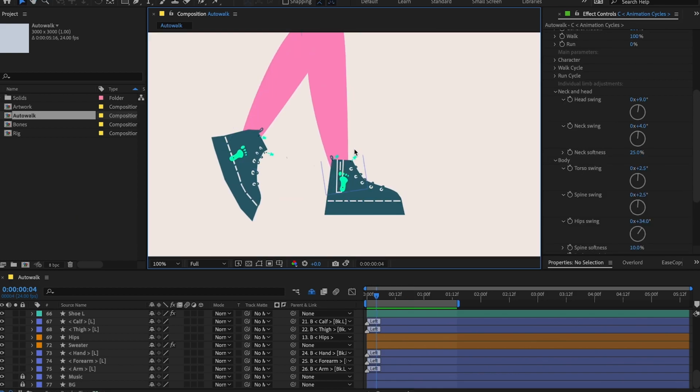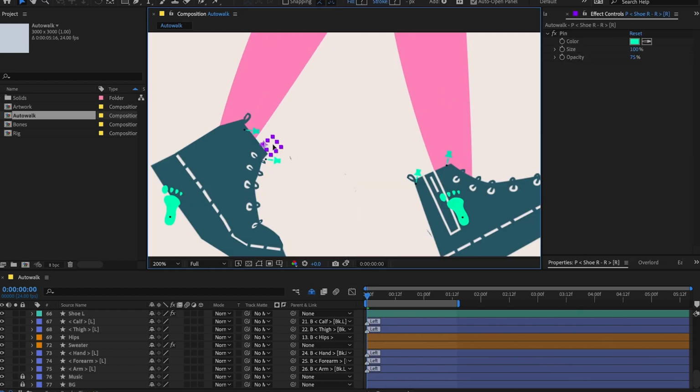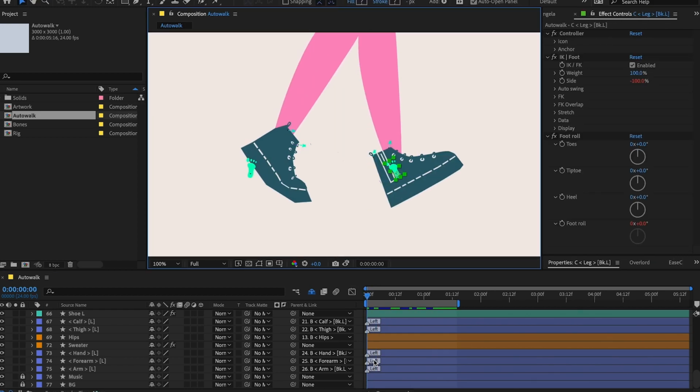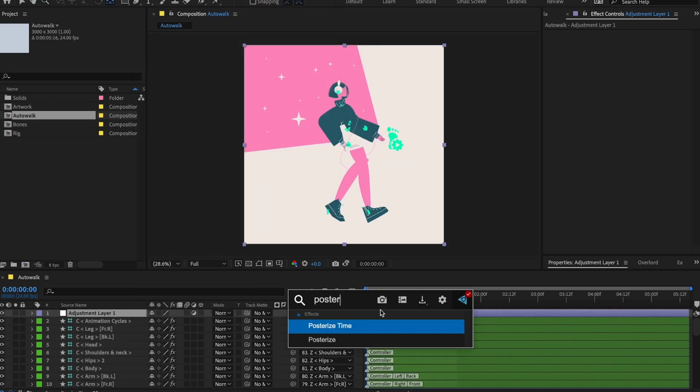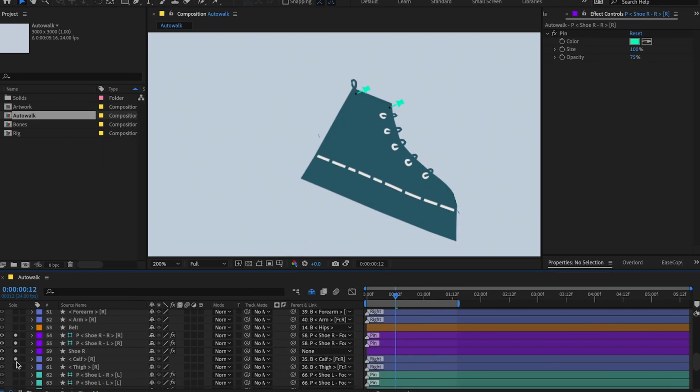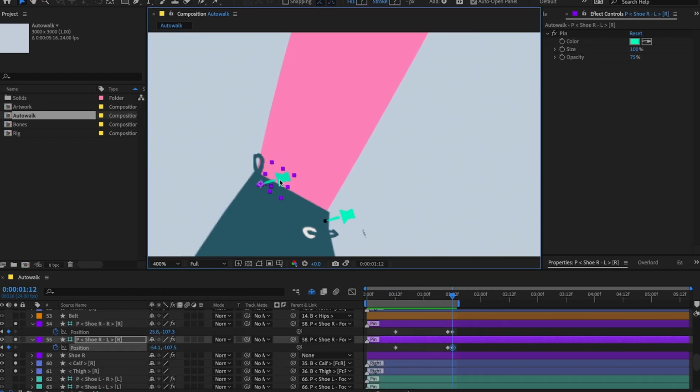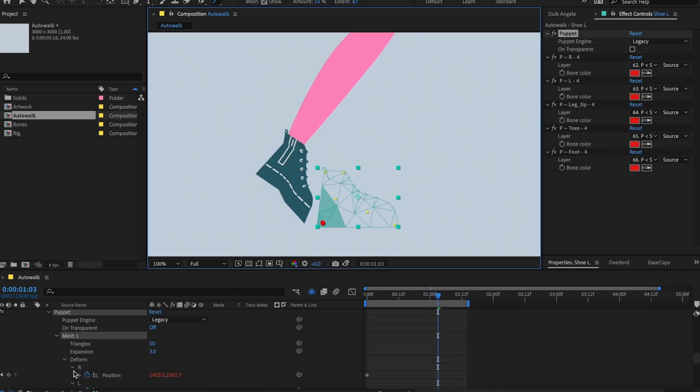Now let's finally fix those shoes, which is pretty easy. It's just gonna take a little bit of time because we're gonna go frame by frame, but to speed up the process a little bit, I'll first add the adjustment layer and posterize the time down to 12 frames per second. And now we have twice less frames to animate.